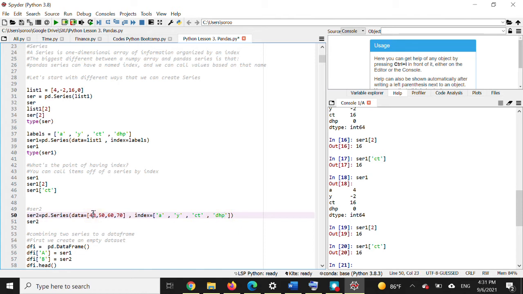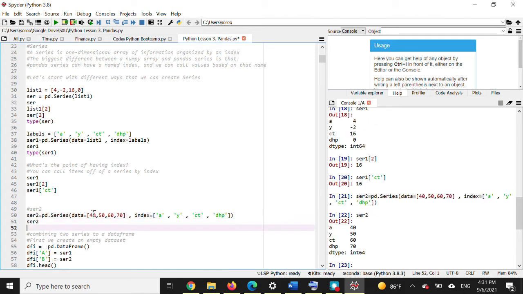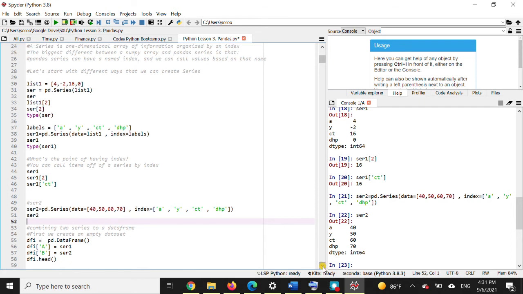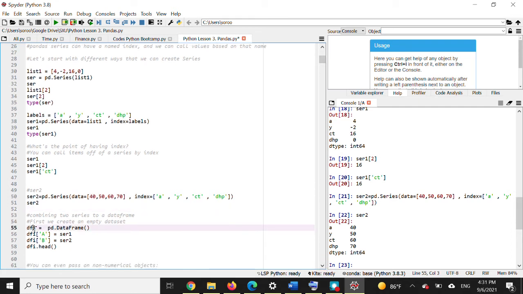So I'm going to create another series, ser2. This is ser2. Same indices, A, Y, CT, DHP, and then values are 40, 50, 60, 70. Okay, so labels can be just one letters or multiple letters, whatever.